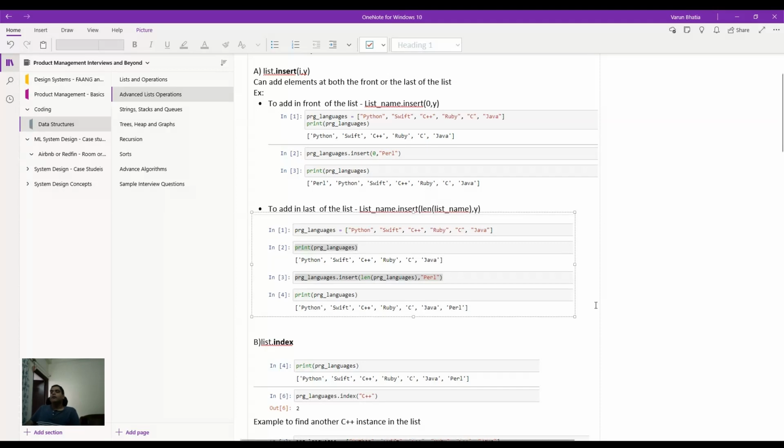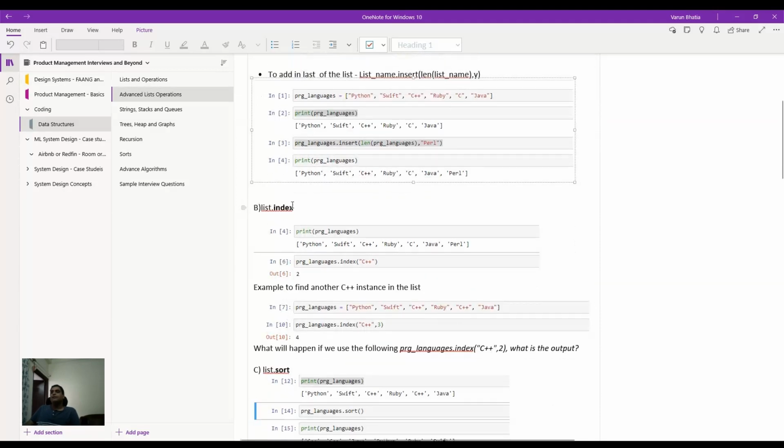And now coming to the index. Index is usually useful to identify where a particular element is in the list.